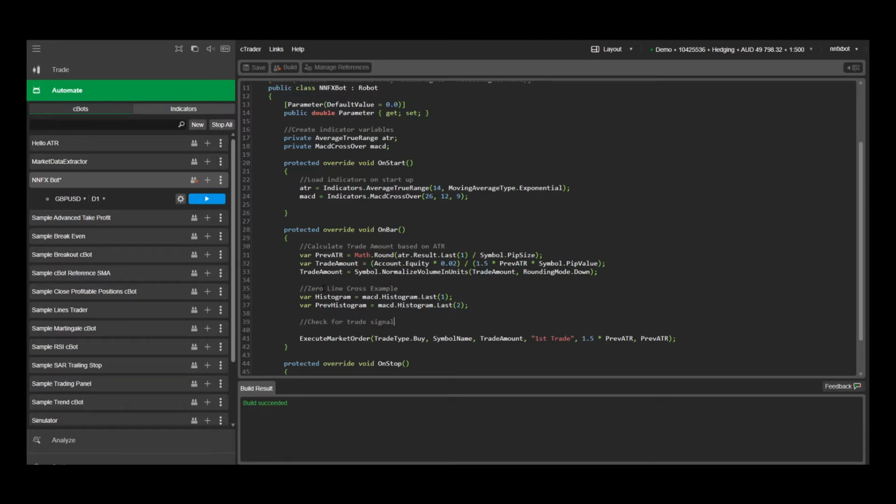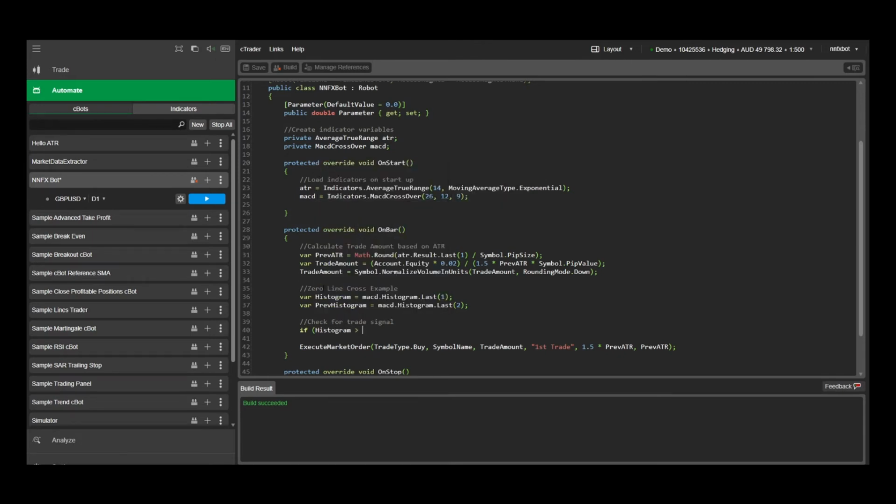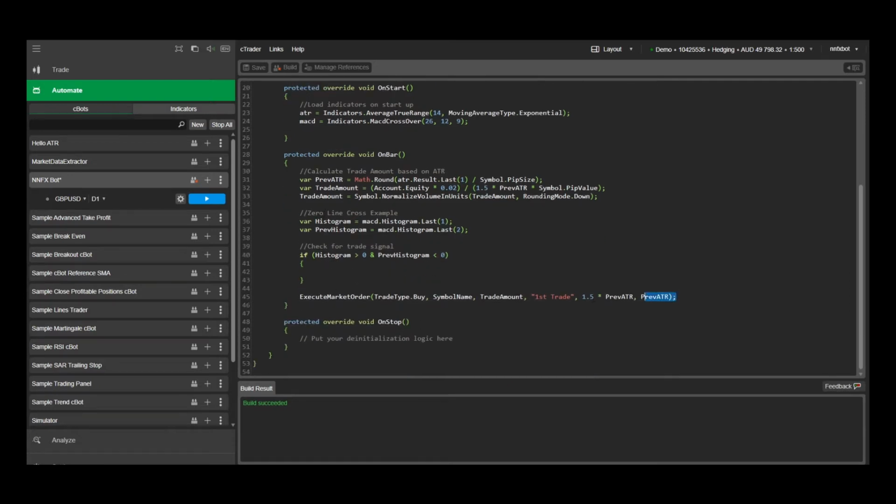We can now check for a trade signal by using the if function and putting the logic that we want to test inside these brackets. If the current value of the histogram is greater than 0 and the previous histogram value is less than 0, that means it just crossed above the 0 line and we want to execute a buy trade. So we can cut and paste this line inside of these curly brackets, and we'll change the label of the trade to MACD.